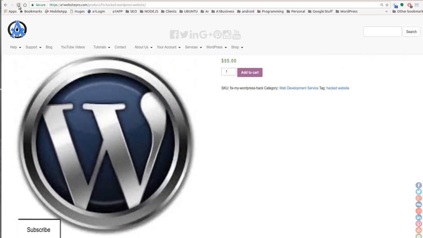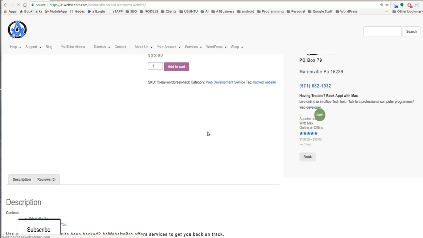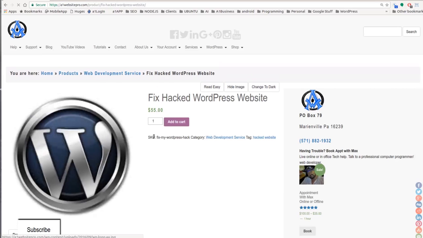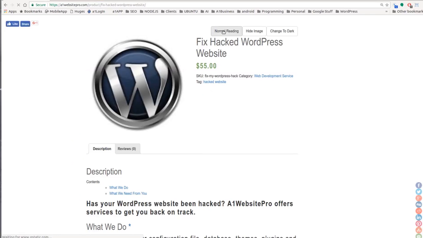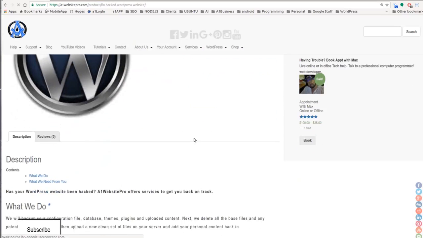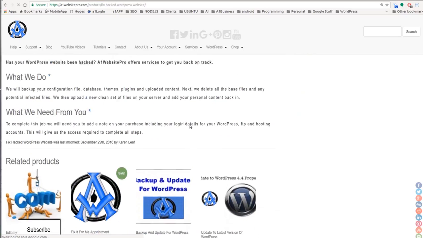on our website here. So let me go ahead and bring this over here. Here you can see this big picture and stuff like this. This is before WooCommerce. And now I'm going to do a refresh to see the changes that we've made. And now we can see that this looks more like the pages that we have. We don't have such a great big picture. We have our read easy, normal reading, if we wanted to hide the image and so on and so forth. And so now we have a better WooCommerce layout.